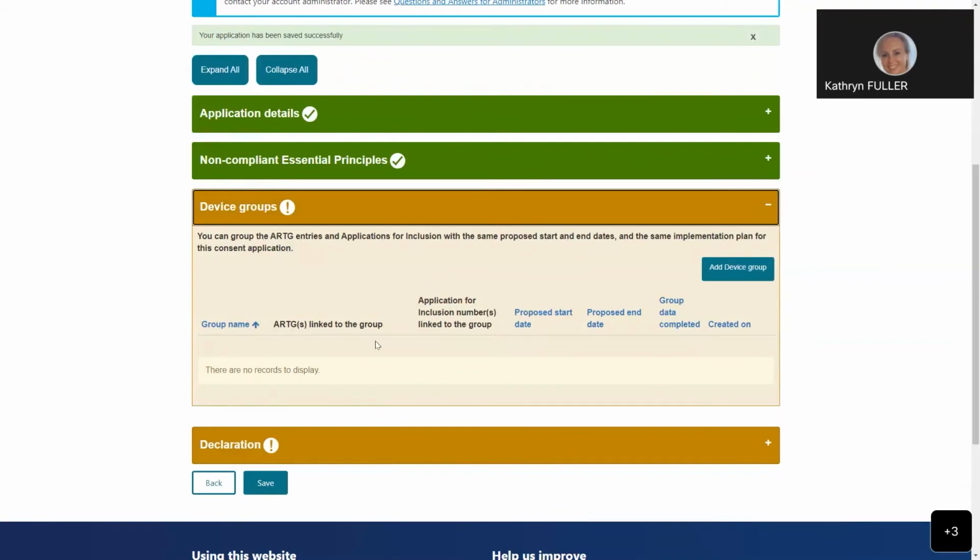So you can group your devices within a consent application. For example, if you have 20 devices that are non-compliant with the chosen EPs, and 5 of those devices have the same proposed consent period, so the same proposed start and end dates, and the same implementation plan, then they can be grouped together into one device group. The remaining 15 devices can also be grouped by devices with the same implementation plan and proposed consent period.